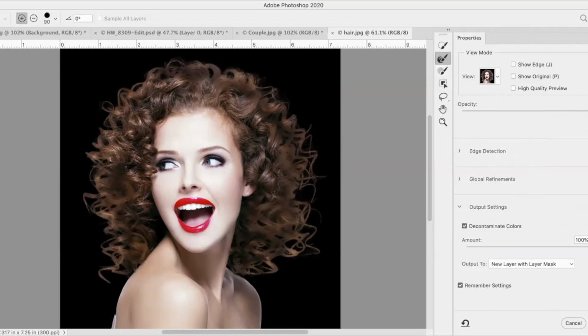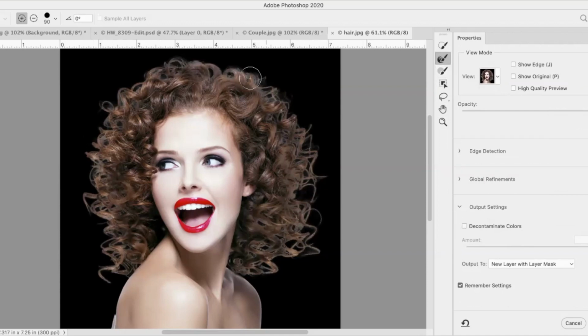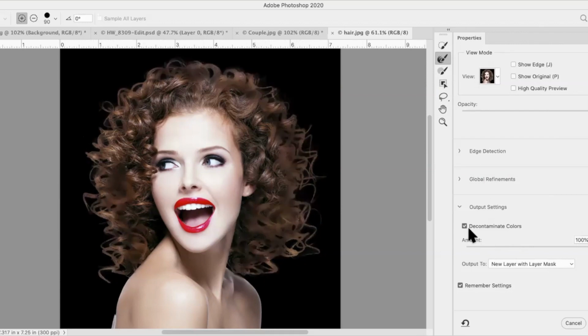And then down here at the bottom, we have, how do you want to output this? Output settings. So the first one you come to is decontaminate colors. I want to show you this. When I undo decontaminate colors, look at all that stuff that comes back. But when I click it again, that's pretty impressive. It takes all that away. So I tend to always use decontaminate colors.